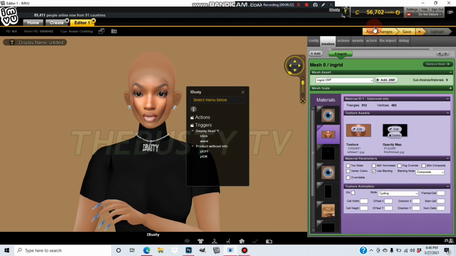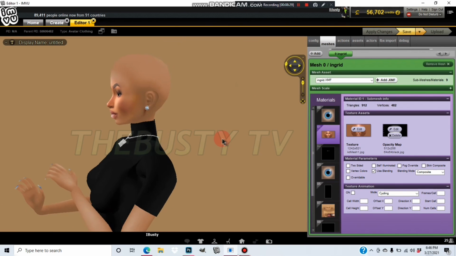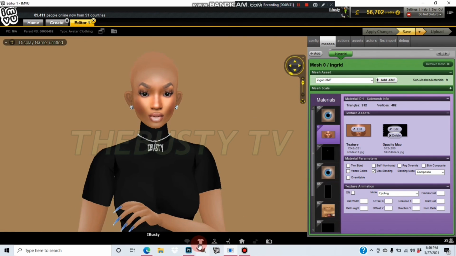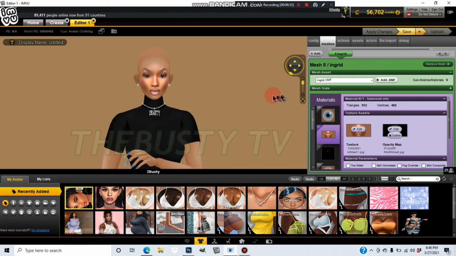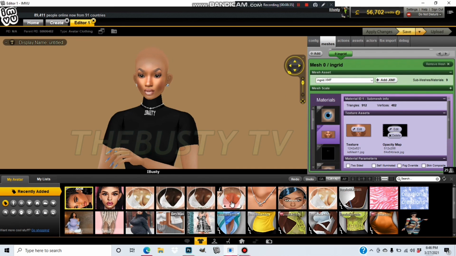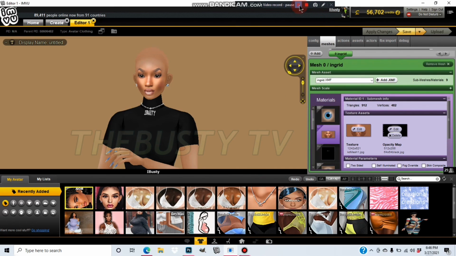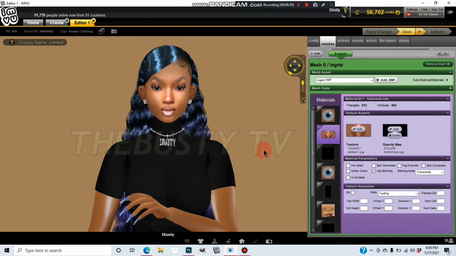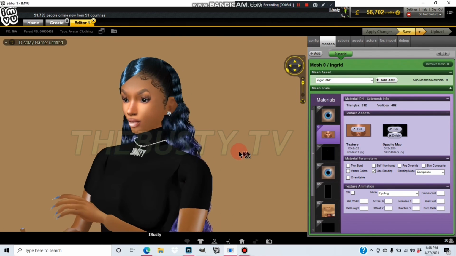Apply changes. And period. Looks good. Let's add a skin to make her pop out more. Try to find skin that matches her. Give me a sec. There, wrestled her up.